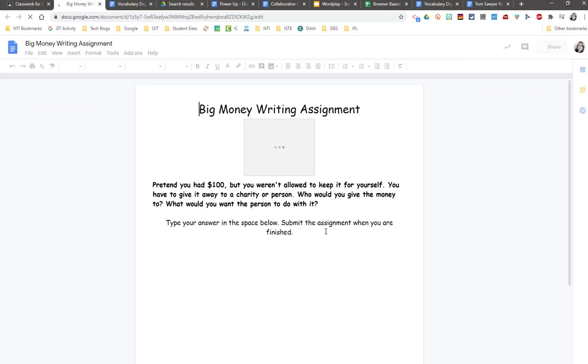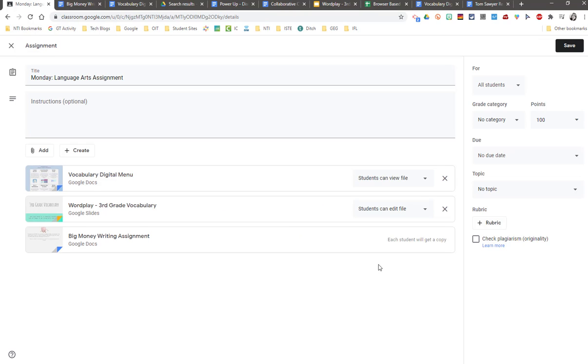This is an example of what that document would look like inside. I gave a prompt and I asked the students to write their answer on this page. So just a quick recap. Whenever you add docs, slides, sheets, drawings, or Jamboards from your Google Drive to an assignment, you have the option of letting students view the file only, letting all students edit the same file, or giving each student a copy of the file, their own copy of the file.